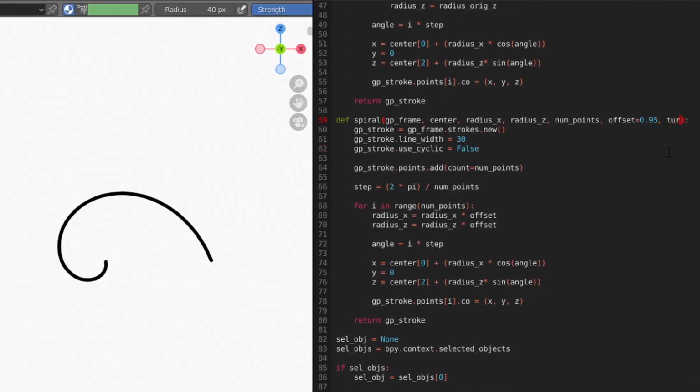First, we'll add a new parameter to our function called turns. We'll use this to control how many revolutions we make as we draw the stroke. Since we'll be making more turns around the center, we'll need more points to work with. So in our call to the addPoints method, we'll multiply the number of points times the number of turns. This way the turns and the number of points on the stroke always stay in sync. Next, we'll adjust our step value so that we're multiplying 2π times the number of turns.